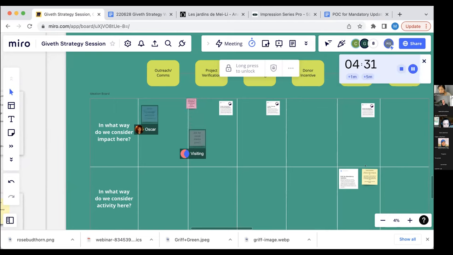Feel free to switch off your camera if you like. It helps you think, or for yourself.